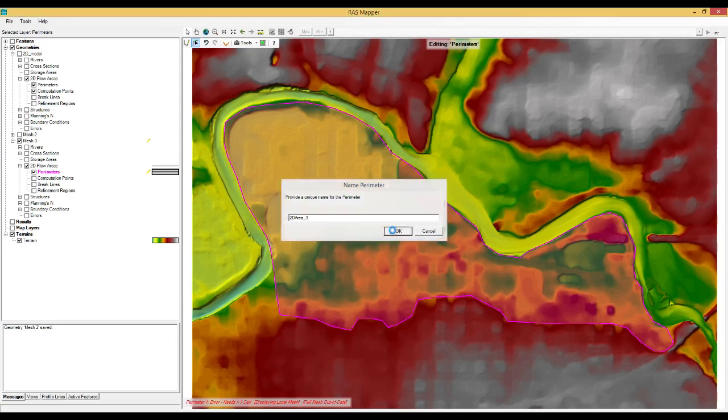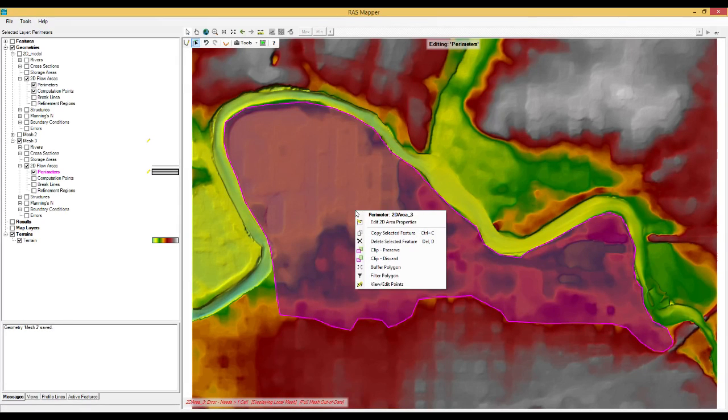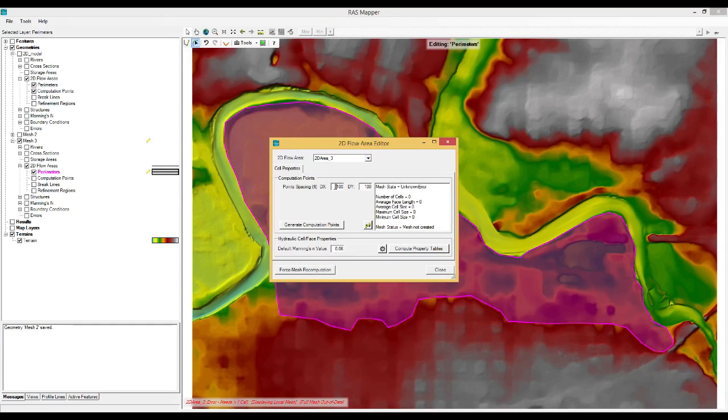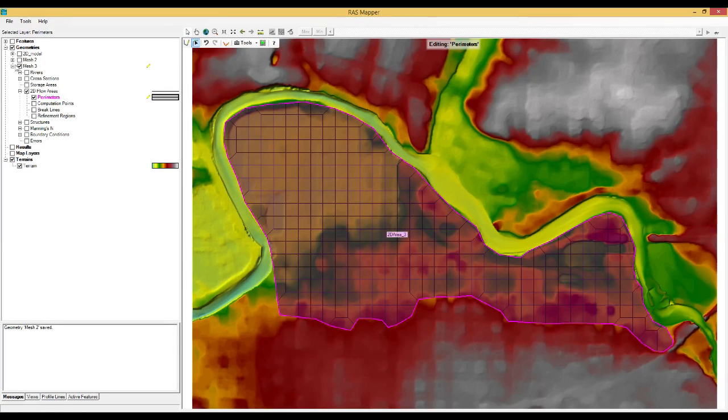Okay, so click OK. Now we have developed the new parameters, and then just right click to edit area properties, and in this case I just differ with the 200 point spacing, and the same Manning's n of 0.04. Generate computational points and close. So let's only select mesh 3.